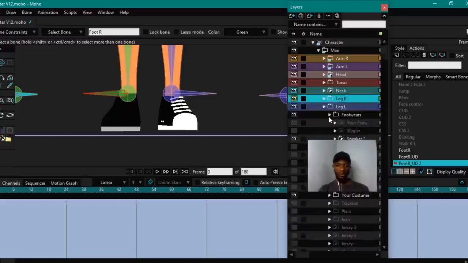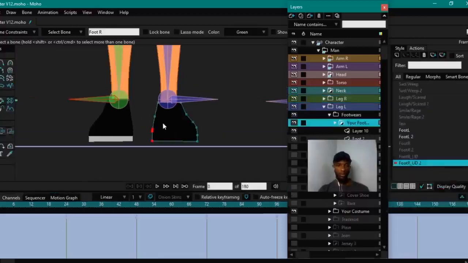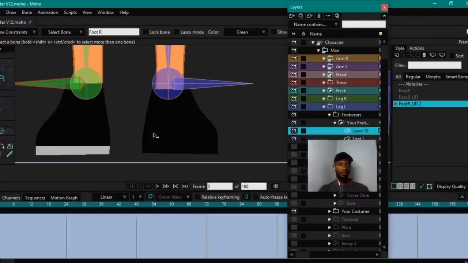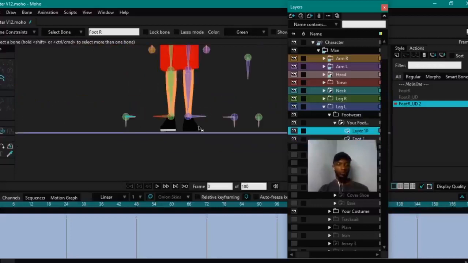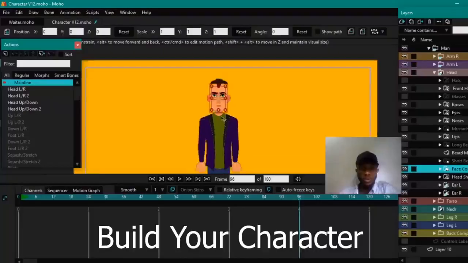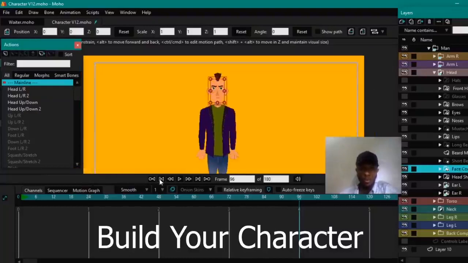Within the footwears, we also have our simple base. These are our base for our footwear, and we have a layer above it where you can put out your design. If the shoe is okay for you, you can use it. If you want to make changes, you can make your own changes. Right? So to build your own custom character, right?